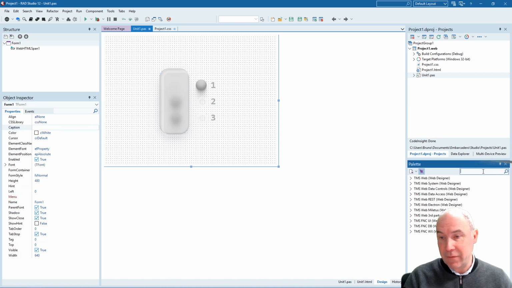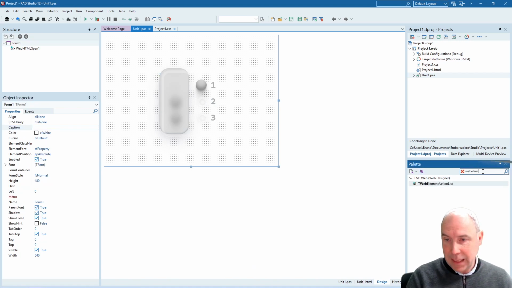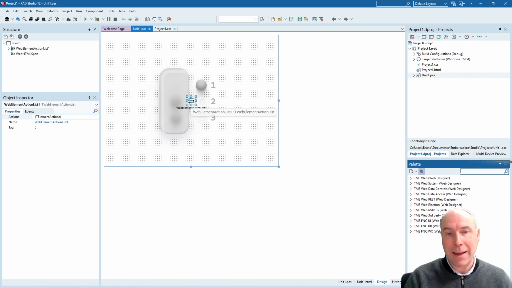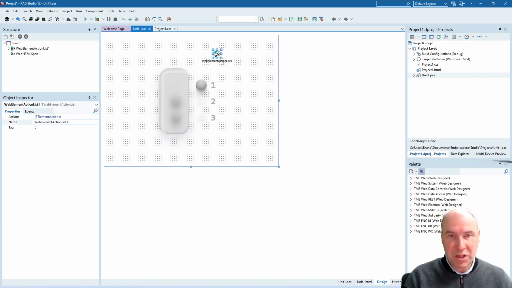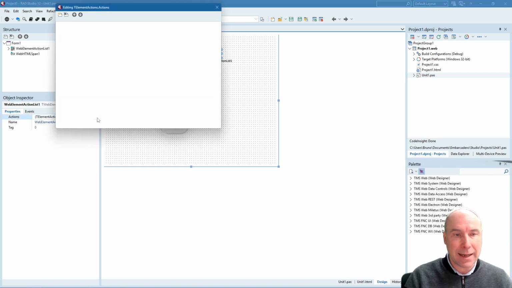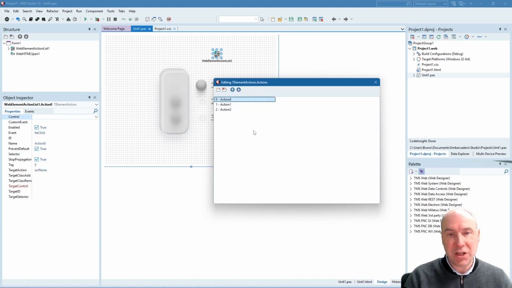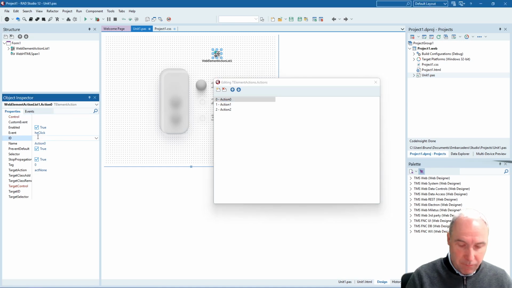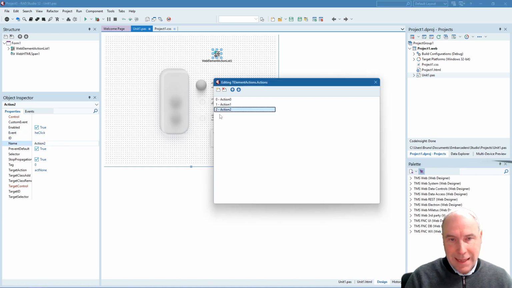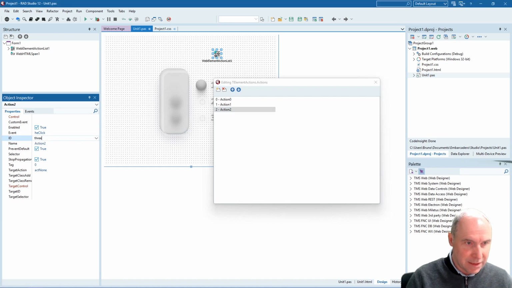To handle events on this radio button, I will introduce the web element action list, which is a list of actions that I can couple to HTML elements on this form. We have 3 radio buttons, so I will insert 3 actions and I will bind them to the HTML elements in this radio group. And the first element obviously is element 1. The second action will be coupled to element 2, and the third to element 3.